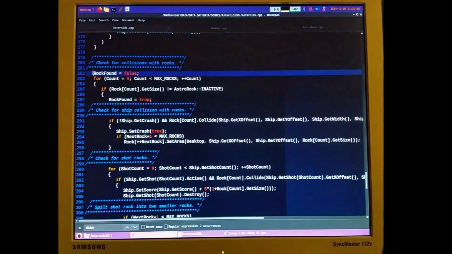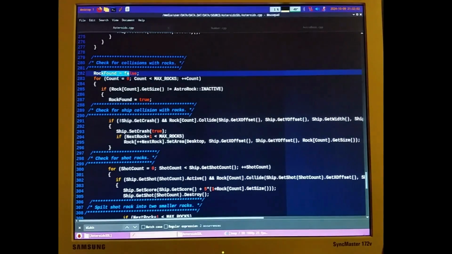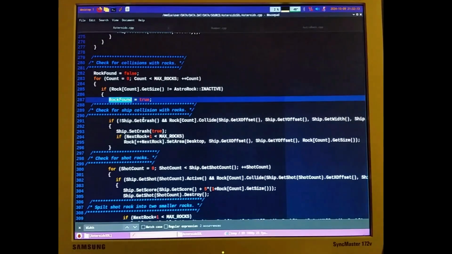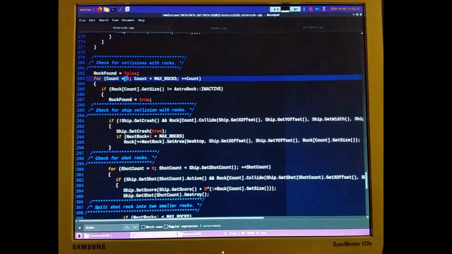And then it checks to see if rocks have collided. So it goes through each of the rocks, and it has this flag as well because it checks to see if a rock has been found. So if a rock is not inactive, then it flags that a rock has been found. And the reason it keeps this flag here is that after it's checked this, if no rocks have been found, then it means it's the end of that particular level and it has to start a new level. So it's just flagging that there because it's convenient to do it in the same loop that it does to check the collisions with the rocks.